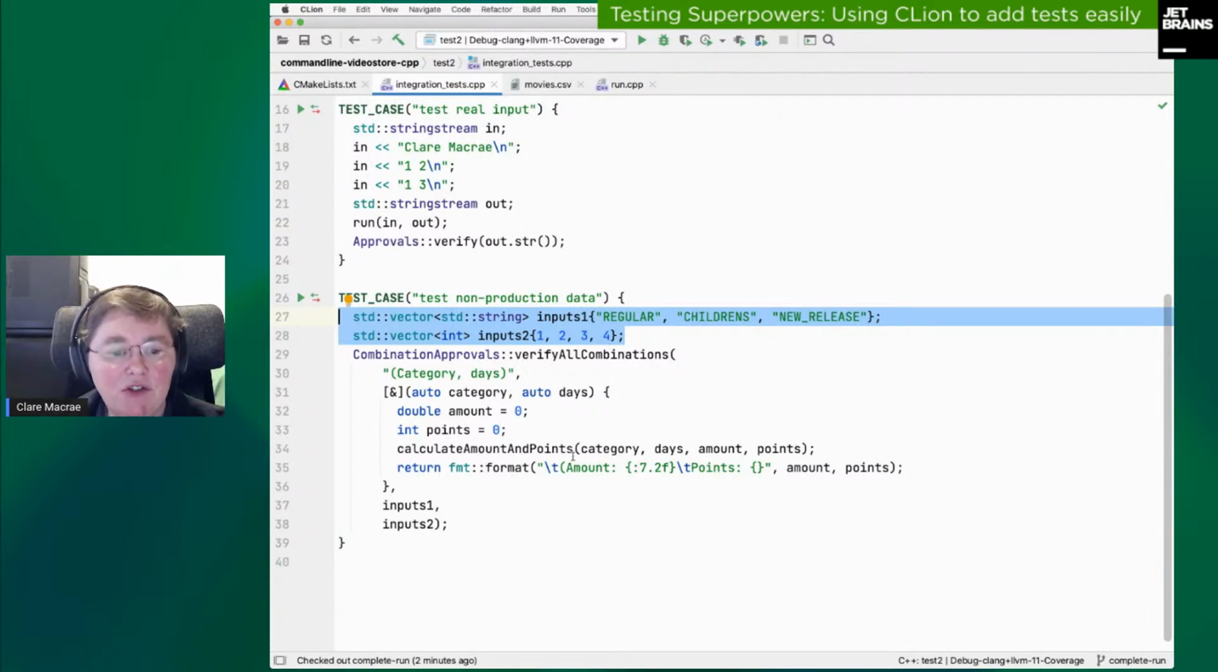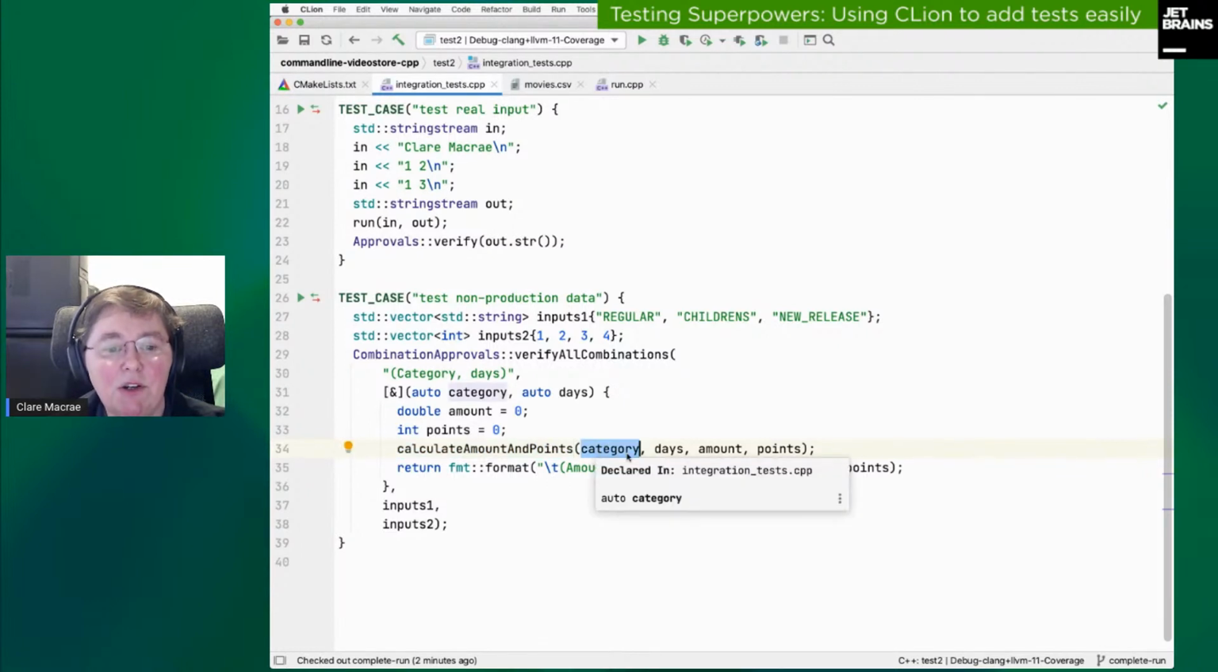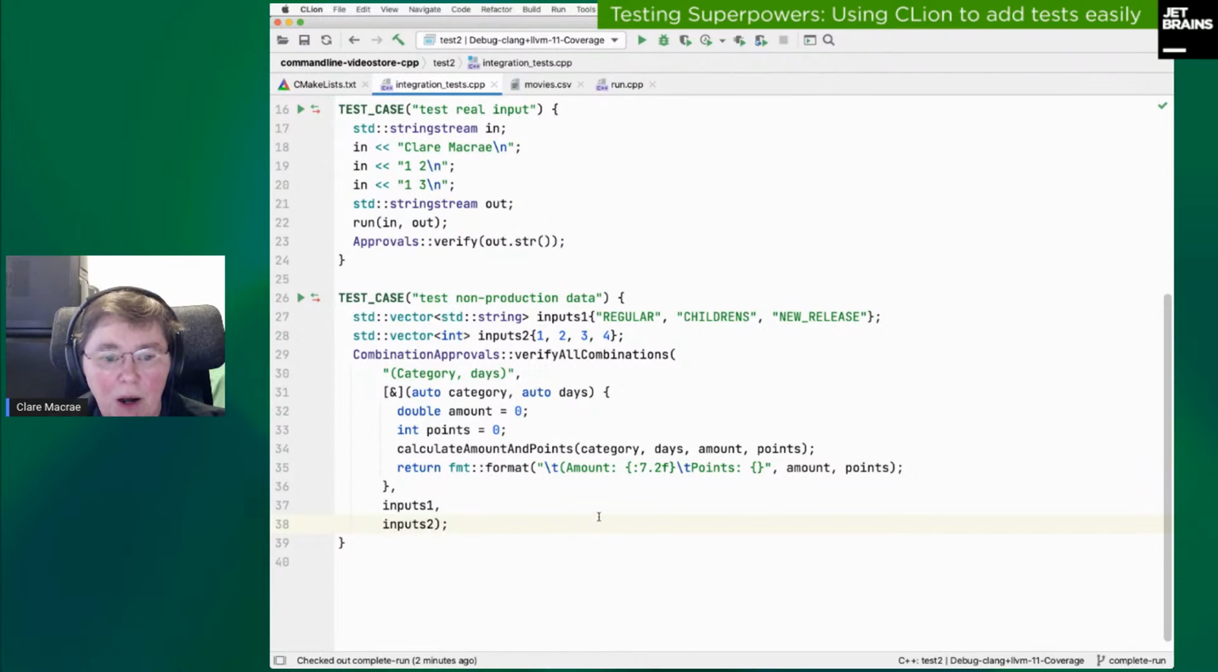And by extracting this function, what it's allowed me to do is to write a test that doesn't read the movies file. So the input is a category string and the number of days. And we're looping over all of those values. And then we get out the amount and the points, and we write it using the format library, FMT library, in a nicely formatted way. So this test will pass because the right answer is in version control.